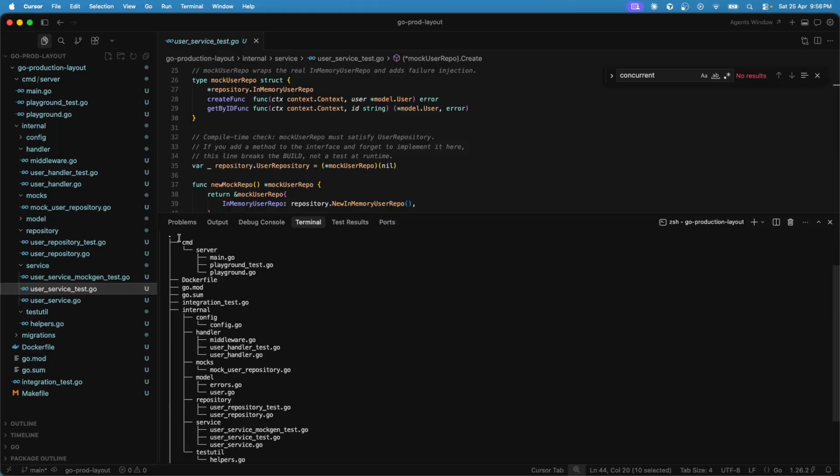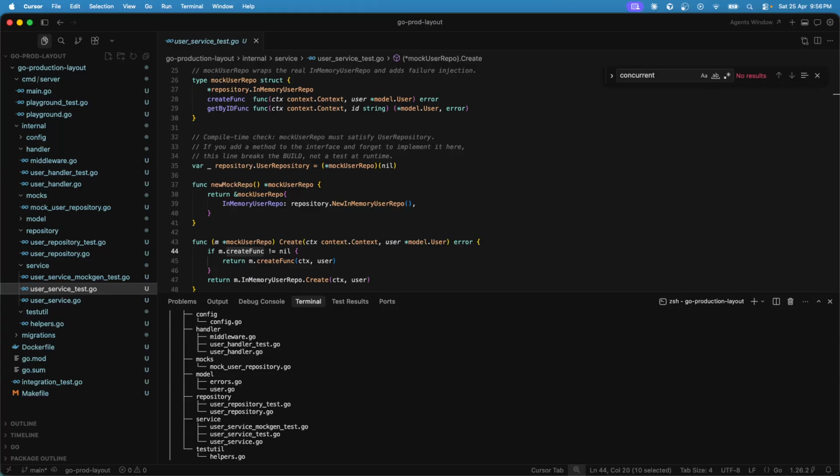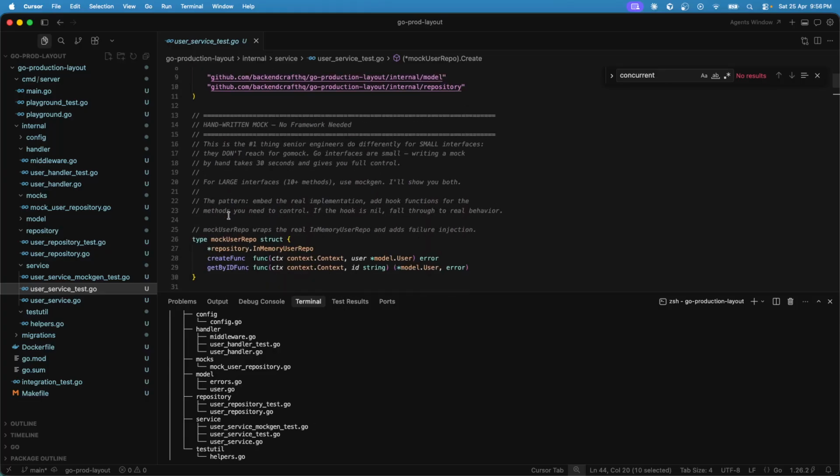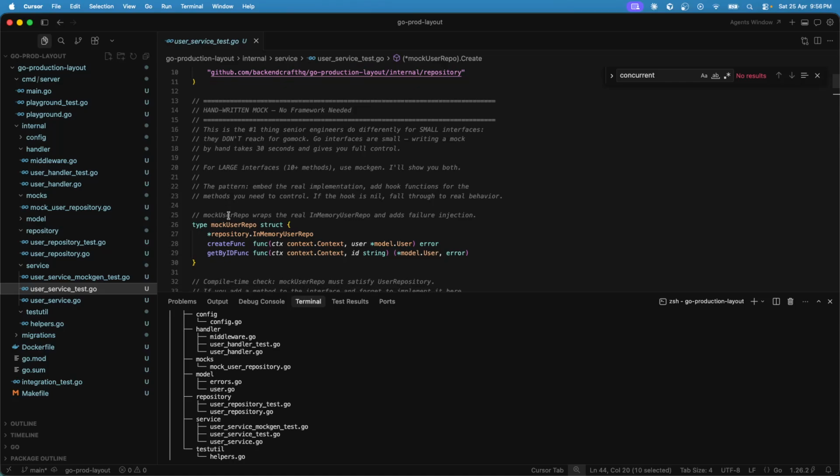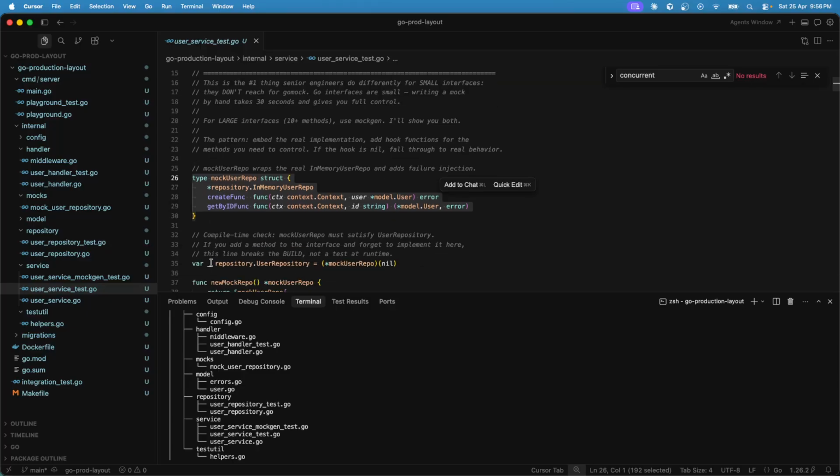Level 1 is handwritten mocks plus table driven test. Let me open this file, user_service_test. So this is level 1, unit testing the service layer. Here we are testing the service layer. First, the mock. In this mock, I have embedded the real in-memory user repo. So by default, the mock uses real behavior. I only override methods when I need to simulate a failure, like a database timeout.